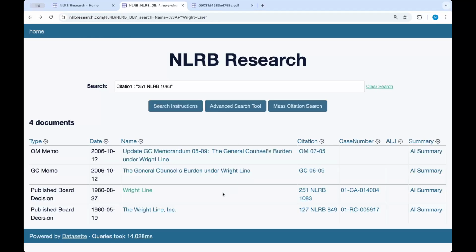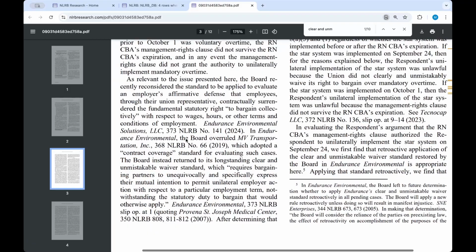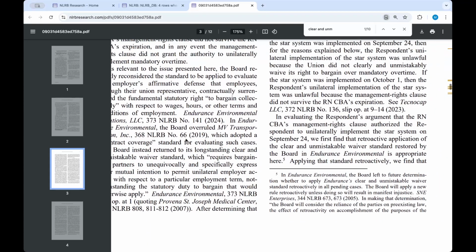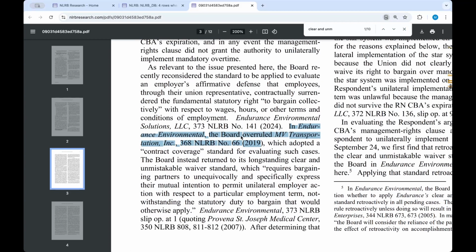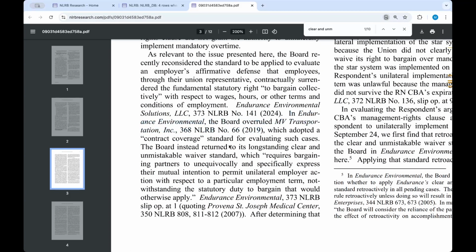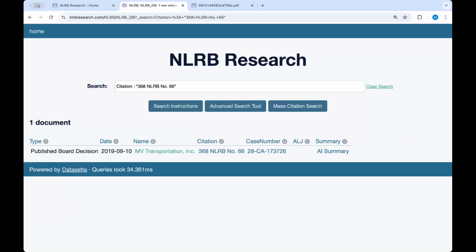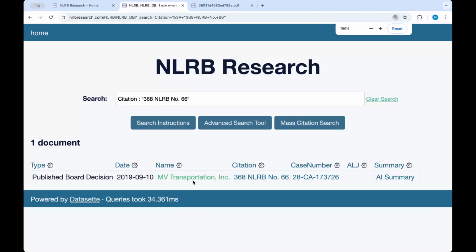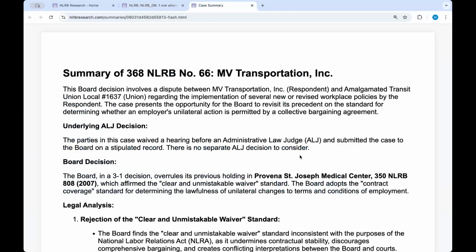Now, another thing I want to show you here is if you pull up a case that you're trying to figure out what all cites to it. Let's pull up another one in here. Okay, let's pull up MV Transportation. We read here that in Endurance Environmental, the board overruled MV Transportation, which adopted a contract coverage standard. So we had a prior standard for this that was established in MV Transportation. So let's go ahead and first find that case. There it is. And we can go ahead and read it like this, or we can read the AI summary like this.